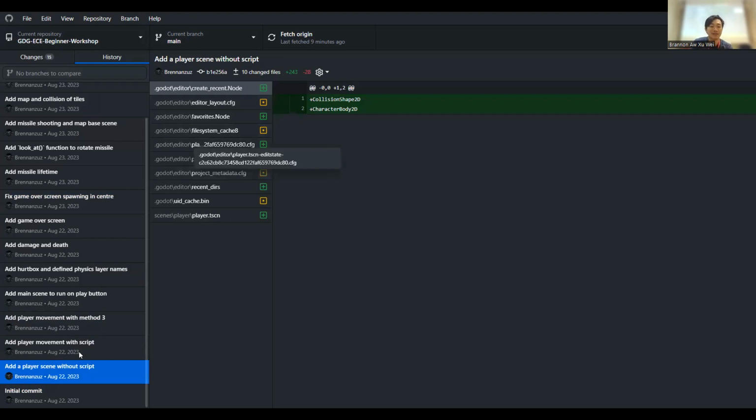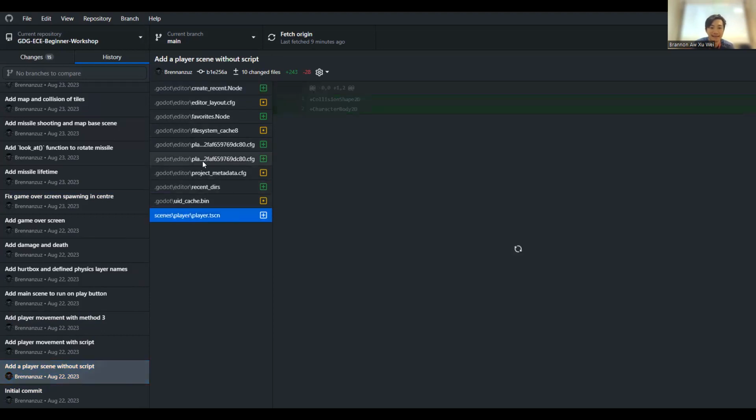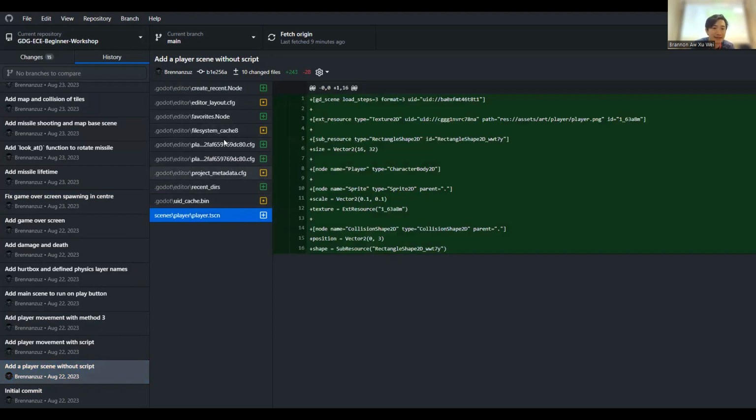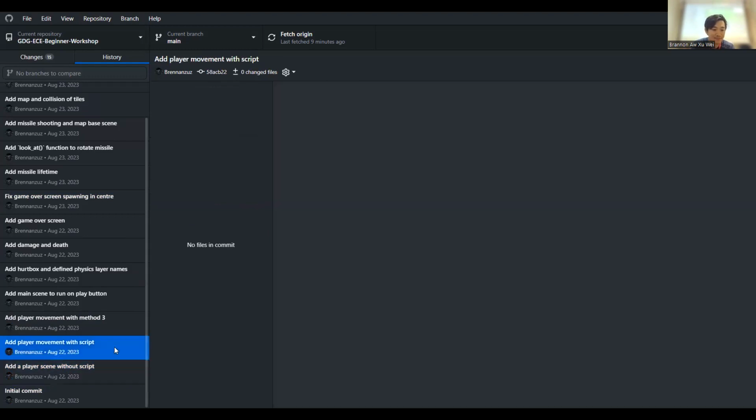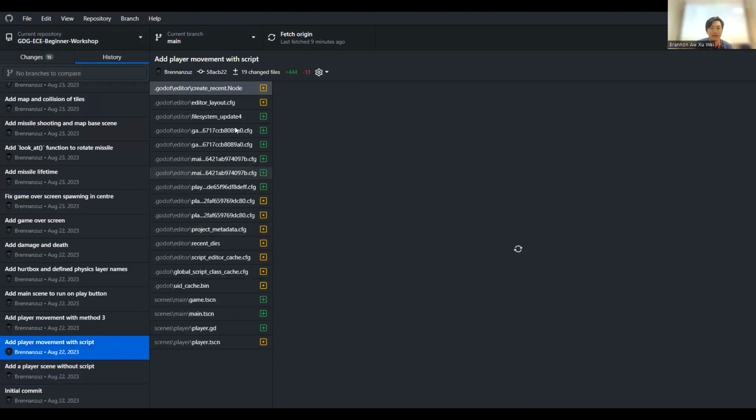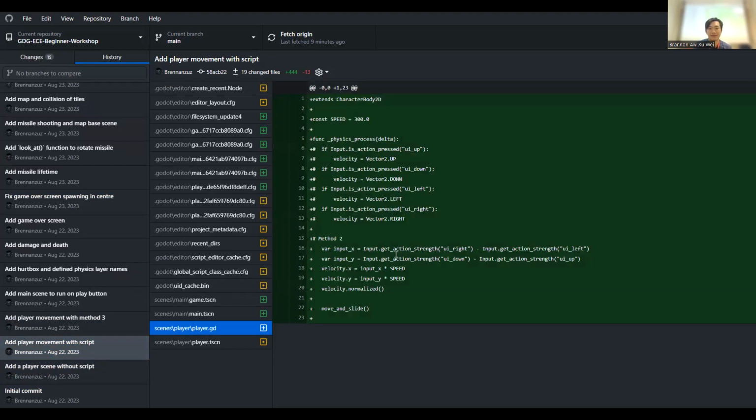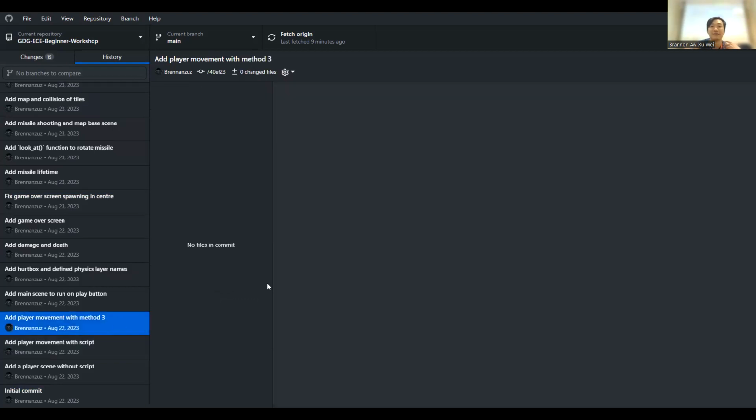Then afterwards, I made some changes. For example, I wanted to add a player scene, a script. So the player script would include something like this: a player scene, and then afterwards, later we'll be adding a player script. Okay, so I added player movement, and the important one you want to see here is this change. So I added a script and all these were changed. Then afterwards, I added player movement.